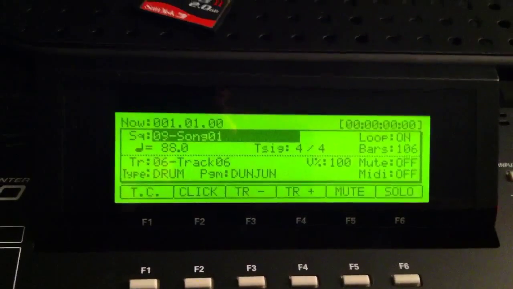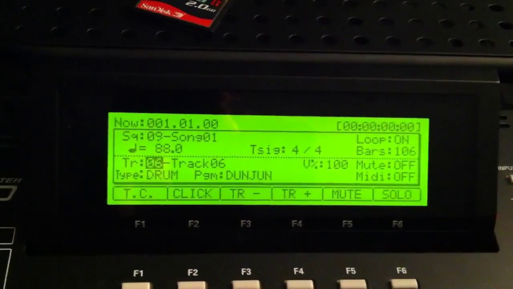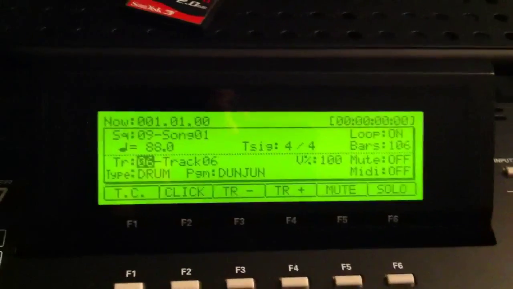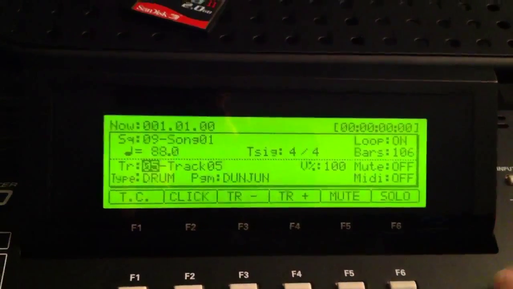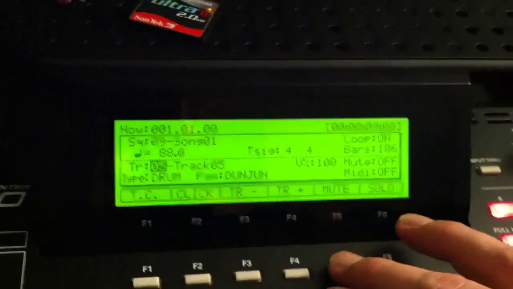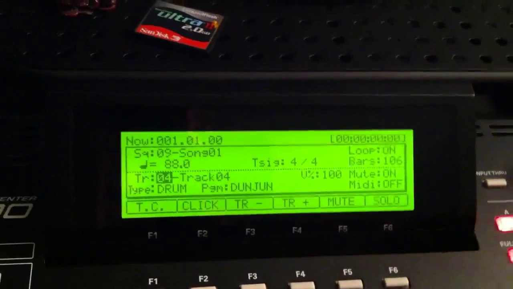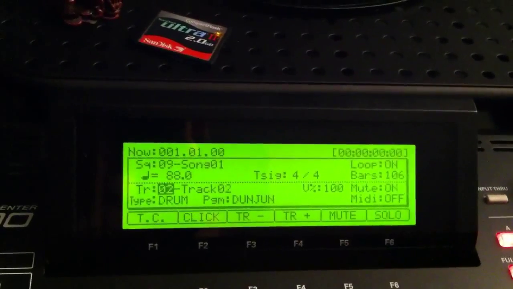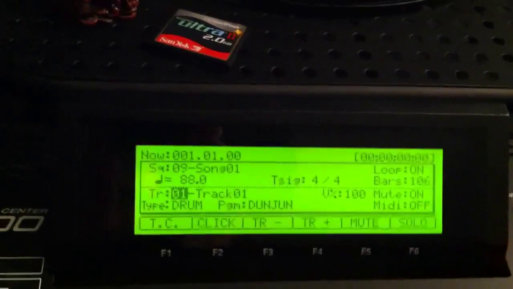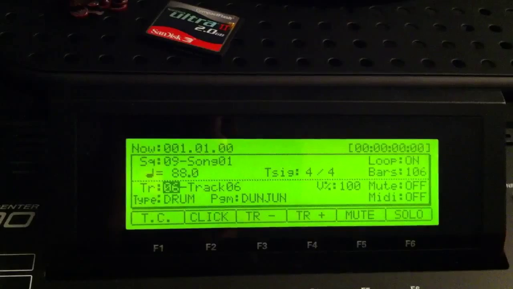Now I'm gonna go down here, and track 6 is the signal sound. You don't want to mute that one ever. That one's gonna stay on no matter what. It only plays in the beginning, and then that's it. The rest of these, I want you to mute. So 1, 2, 3, 4, 5 is all muted, 6 is not.